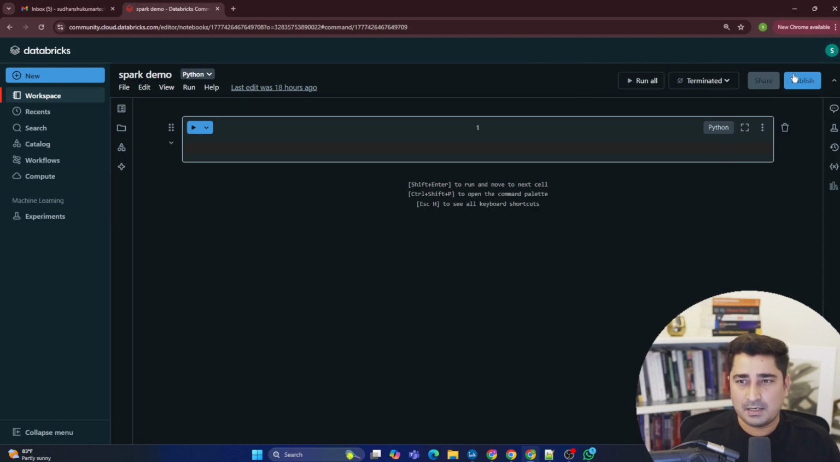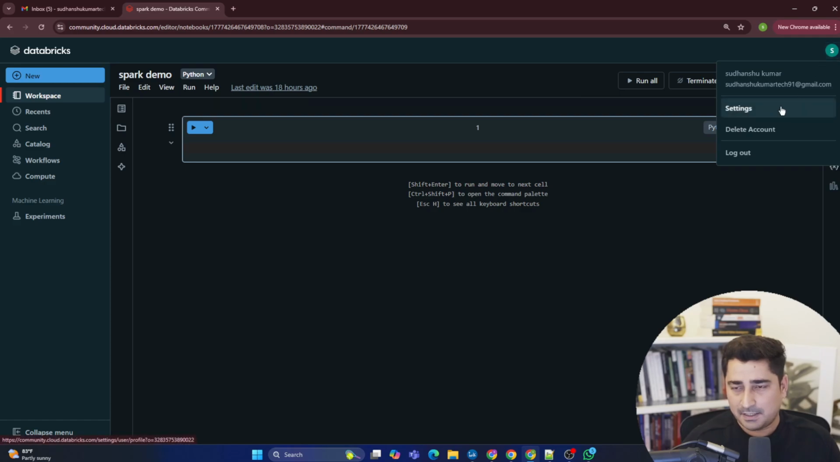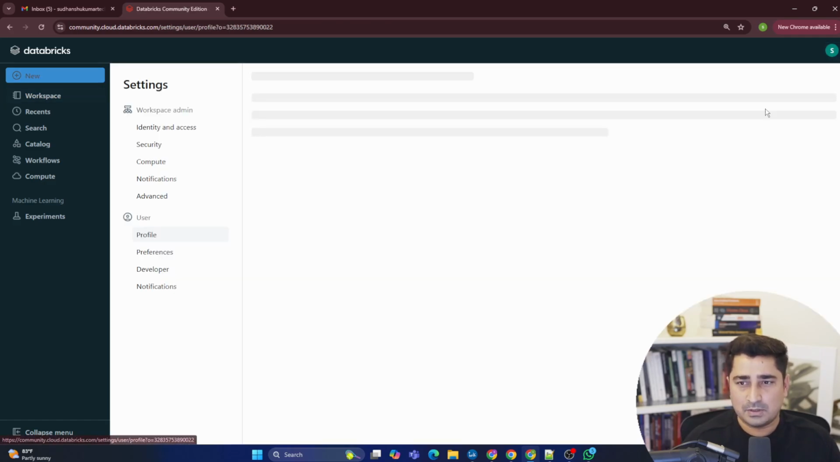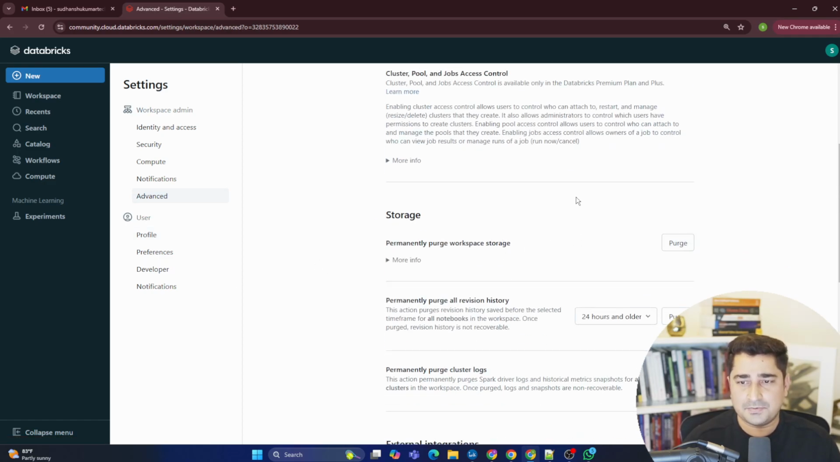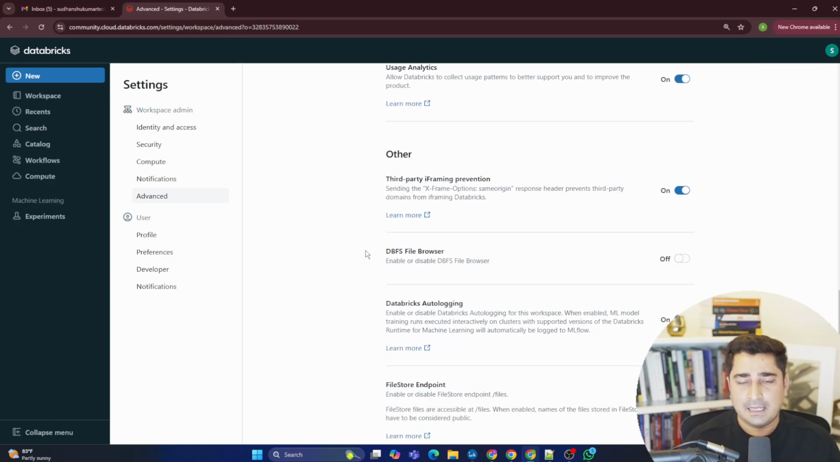Once you are able to log in, please go to Settings, which will be visible under your profile tab under your name. Inside Settings, click on Advanced. Then you will be able to see the DBFS File Browser option. You have to switch it on because by default it will be off.